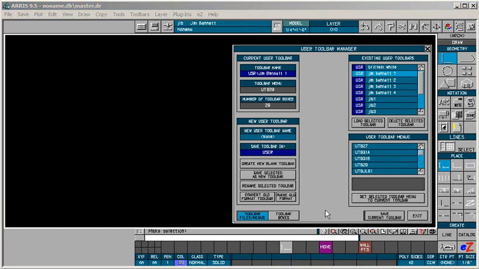As you work in ARIS, it may be handy to have more than one custom user toolbar. You might create separate toolbars for different tasks that you have, such as one for general drafting, one for working on walls, and one for working with 3D models. The User Toolbar Manager makes it very easy to create multiple toolbars.